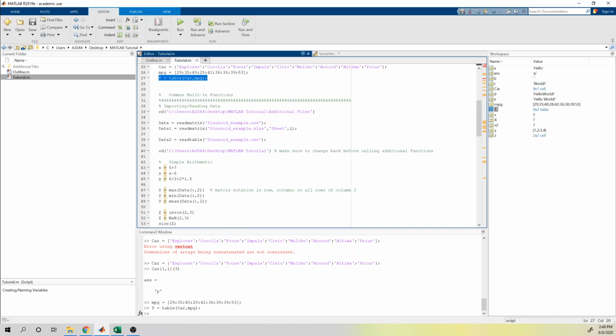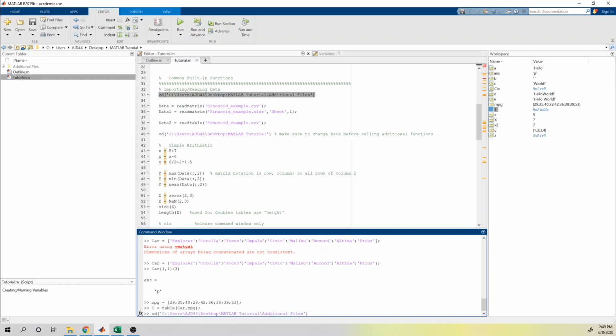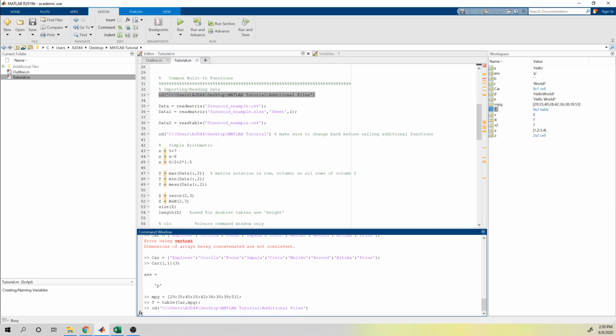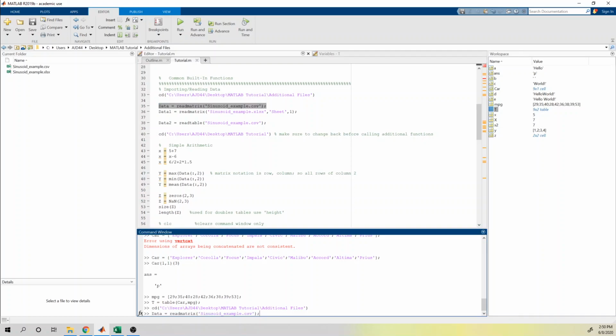So now we're going to try to import some of this data. We can change directories, which is a simple thing to do if you're trying to pull files from a different place. In this case, I'm changing the directory. If you can see it, it's basically the same as this directory up here, but to the additional files folder, which is right here. So when we hit enter there, we've moved inside that folder. There's two kinds of files in there. One of them is a CSV file and the other is the Excel file. They're both the same data. I'm just going to use this readmatrix function and read in the CSV data first.